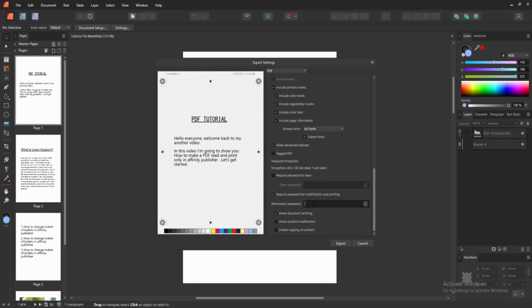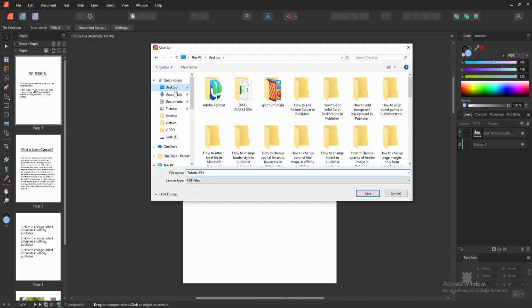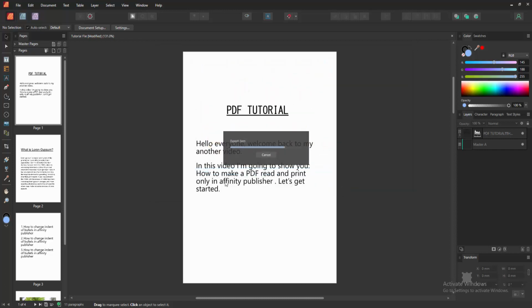Then click the password option and write your password. Now I am writing my password. You can see this password. Click this I button, then click the export option, then choose your file location and write your file name, then click the save option and wait a moment to export the document.